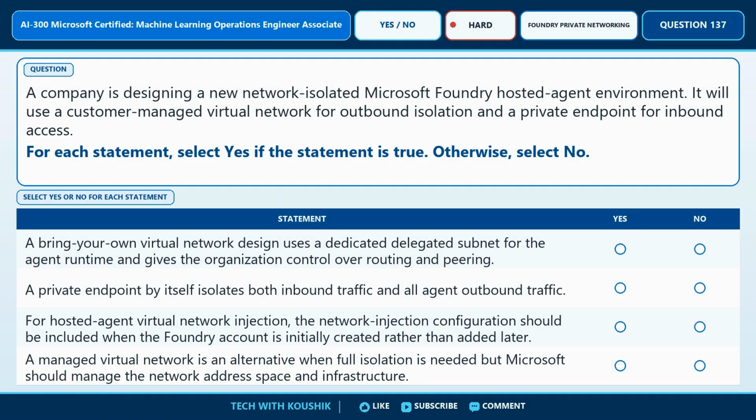A company is designing a new network-isolated Microsoft Foundry hosted agent environment. It will use a customer-managed virtual network for outbound isolation and a private endpoint for inbound access. For each statement, select yes if the statement is true. Otherwise, select no. Review Statement 1. A bring-your-own virtual network design uses a dedicated delegated subnet for the agent runtime and gives the organization control over routing and peering. Review Statement 2. A private endpoint by itself isolates both inbound traffic and all agent outbound traffic.